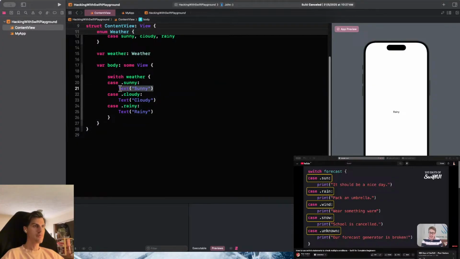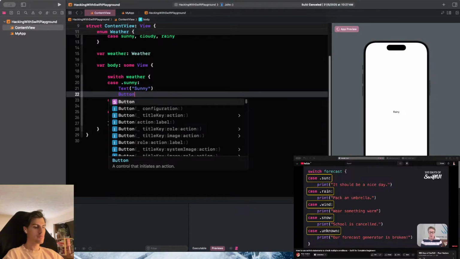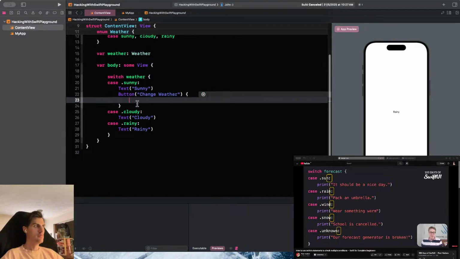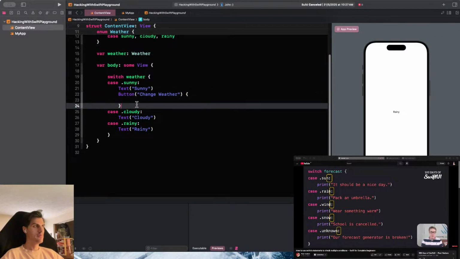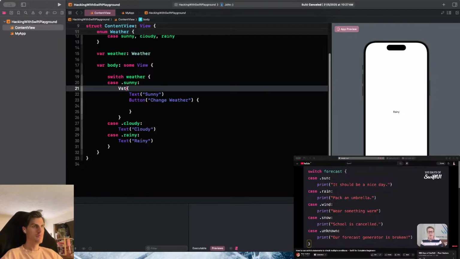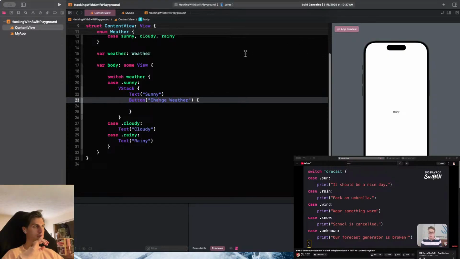Each of our cases lists exactly one weather type. And because we're switching on forecast, we haven't got to write Weather.sun, Weather.rain, Weather.wind. Swift knows forecast is a kind of Weather. That's its type, and therefore all the cases are the same type. After each case, there's a colon to mark the start of the code that should be run when that is true. So if it's sunny, print it should be a nice day. If it's rainy, print pack an umbrella. And then at the end, you'll see a little closing brace to end the switch statement. And we go on to normal code afterwards.